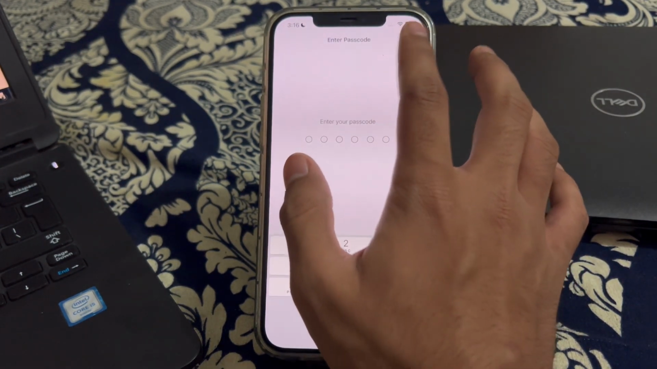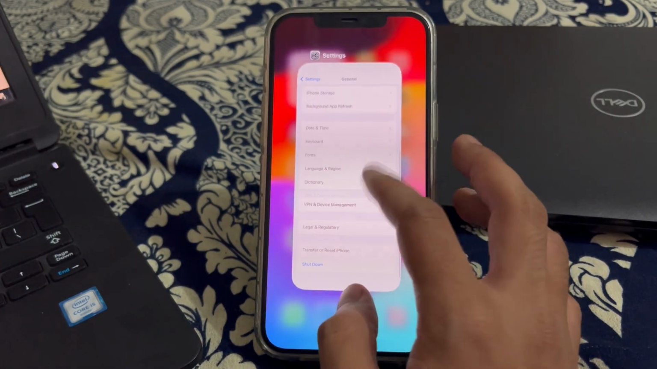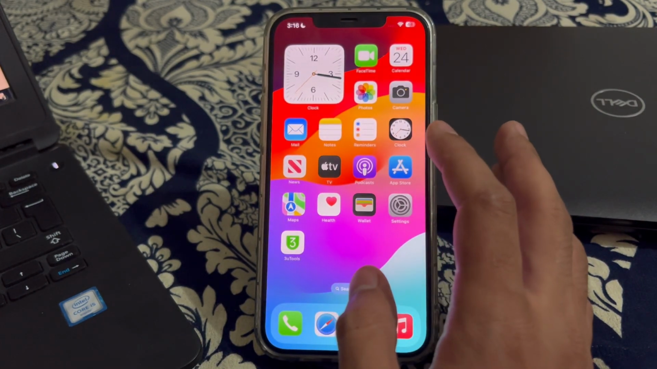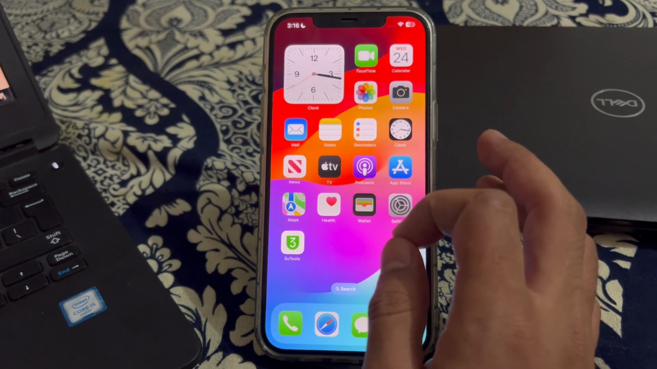So guys, these were some simple steps on how to fix the iPhone overheating issue after the iOS 17.4.1 update.